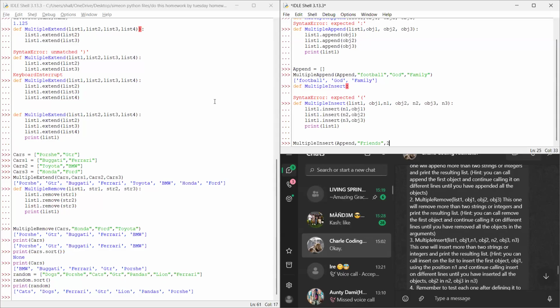Then I put another thing to insert. Yes, it's requiring you to insert 3 things. So you can go ahead and put another thing there.